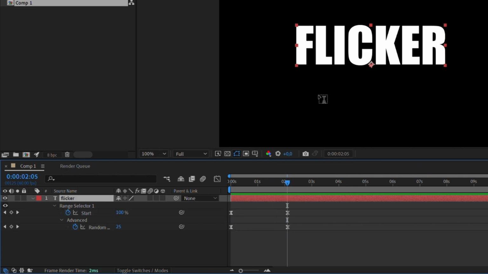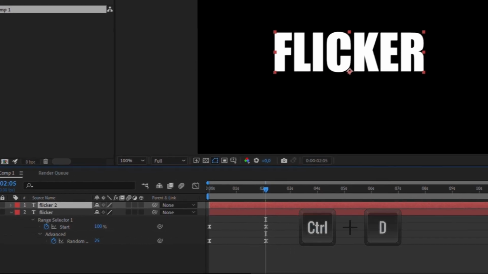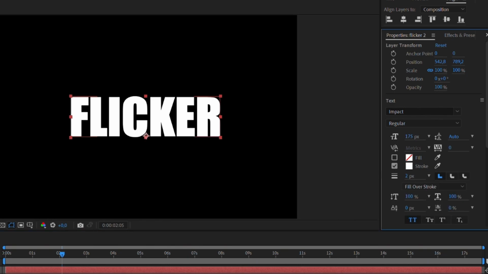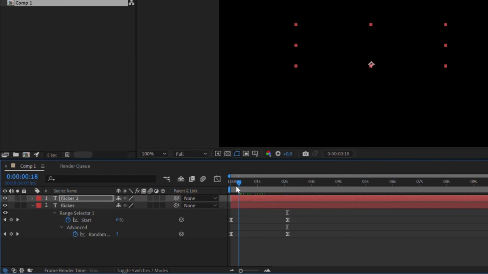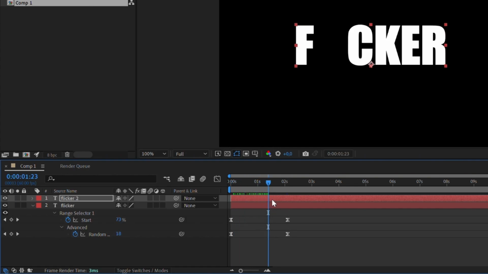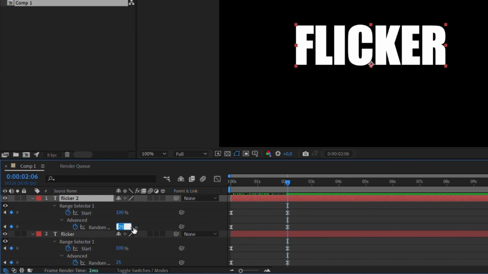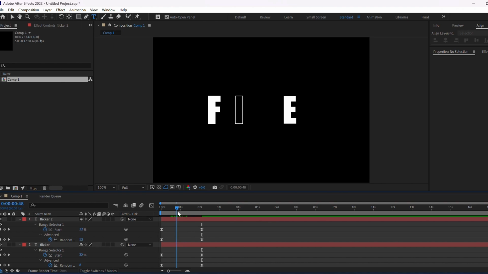If you wanted to make it even better, you can do this. Now duplicate your text with Ctrl D and change the first layer from fill to stroke. What you're gonna see is nothing because the keyframes are still the same. Now change the keyframes on the first layer. Instead of 25, the random seed, put 40. So what you're gonna see is the different layers now flicker.